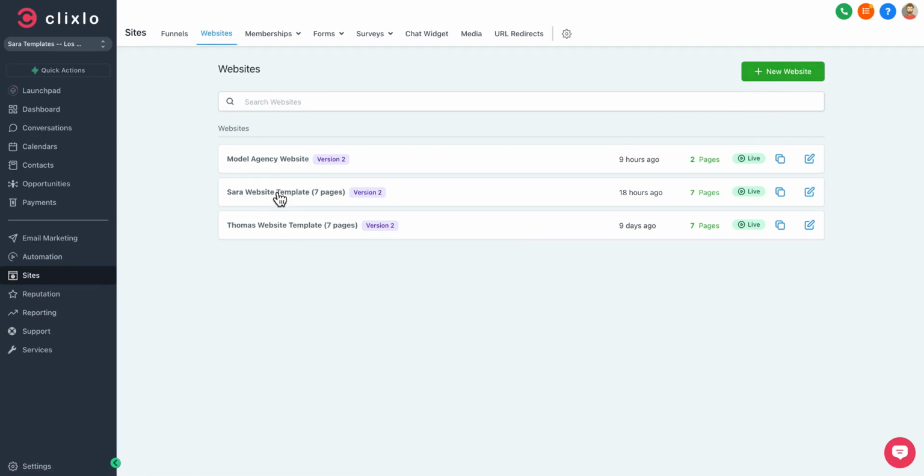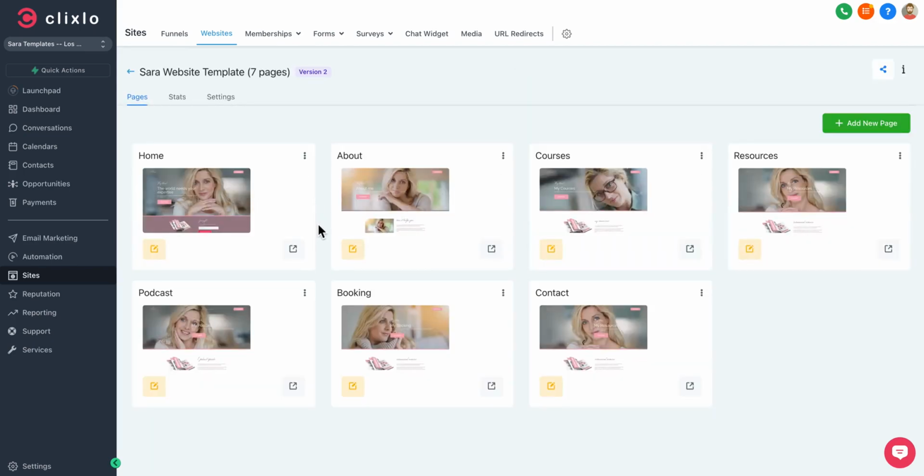Create New Website. In this case, I will just click on one we've already created here, which is our Sarah template. And you can see it has a home, about, course, resources, podcast, booking, contact. Now we can clone any one of these pages, attach products to it, edit the domain, and/or delete it.